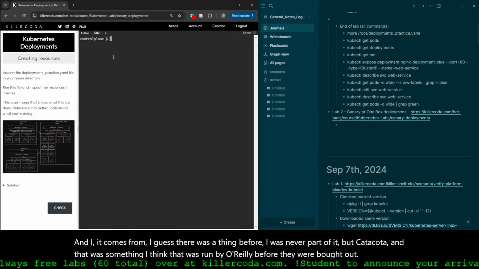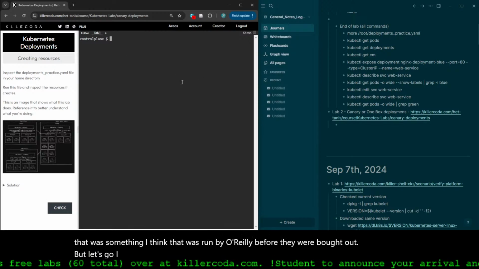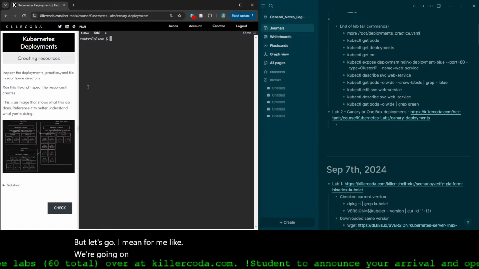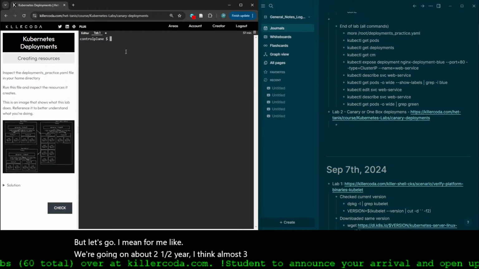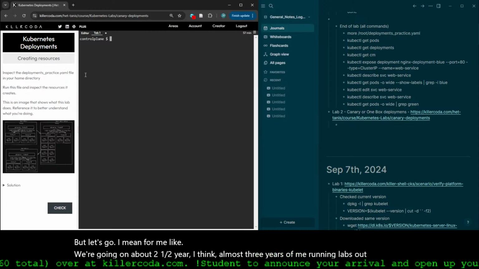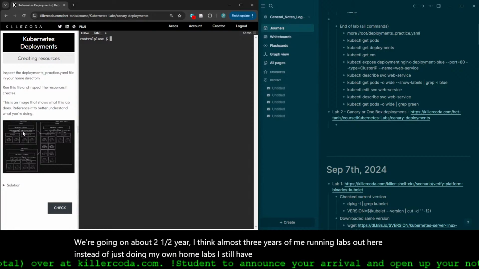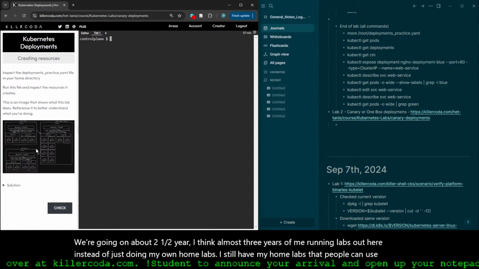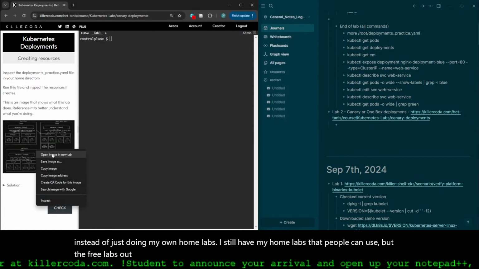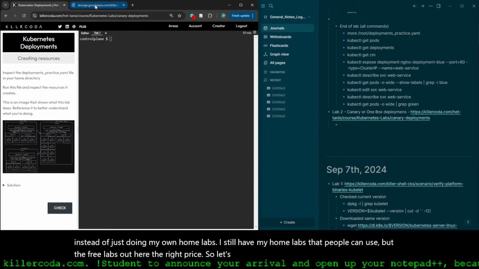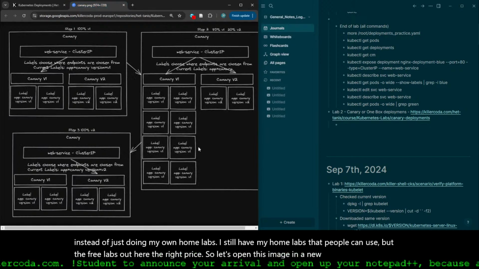But let's go. For me, we're going on about 2.5 years, almost 3 years of me running labs out here instead of just doing my own home labs. I still have my home labs that people can use, but the free labs out here are the right price. So let's open this image in a new tab, and let's go look at this.